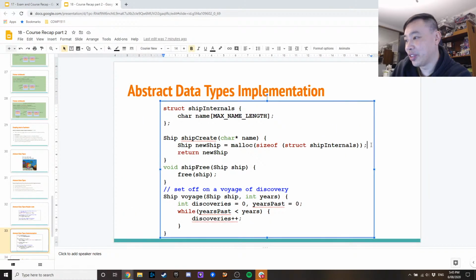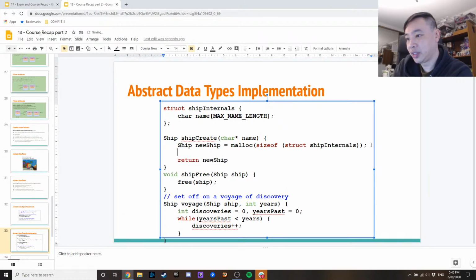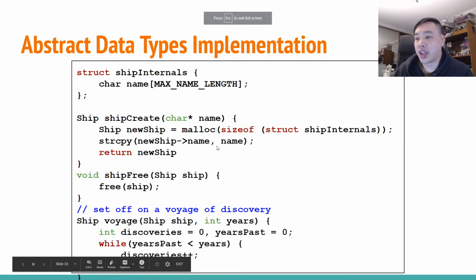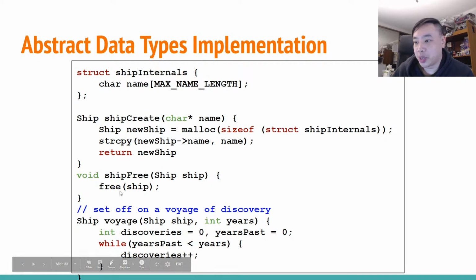I think I should also be doing, because I was given a name, I should probably string copy the new ship's name with the name that I was given. Alright, just going to do that. I've gone off the bottom of my slide here, but it'll be fine. Okay, so I've got the ability to create the ship, free the ship, and set it off on a voyage.